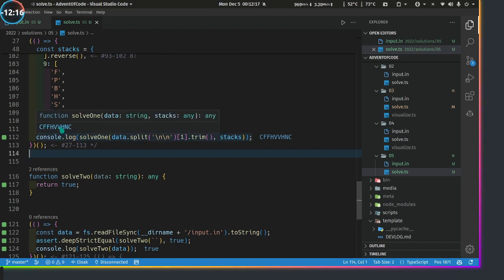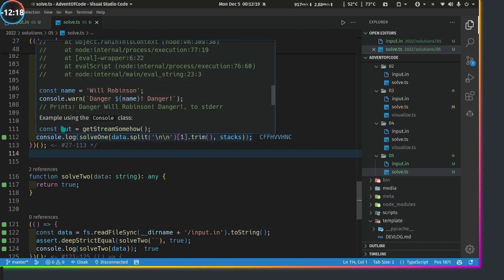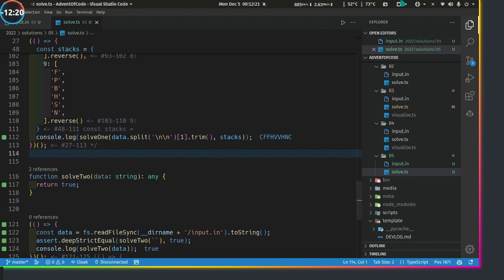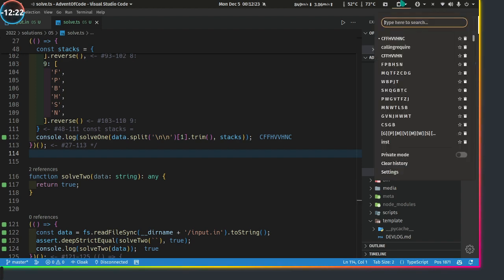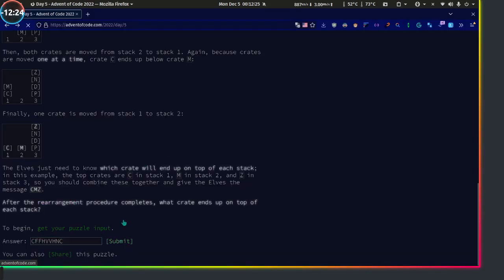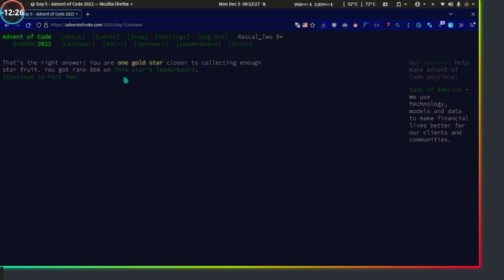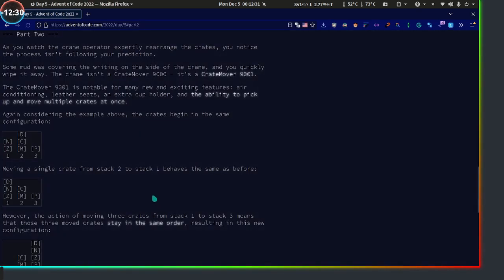Oh, come on. This seems similar though. Clipboard history? Nope, that's different. I had it, man. That's literally a typo. GG. Okay, Part 2.